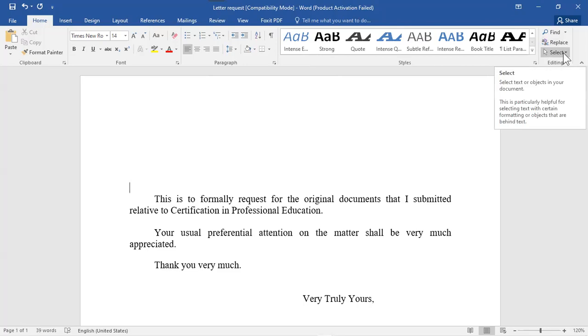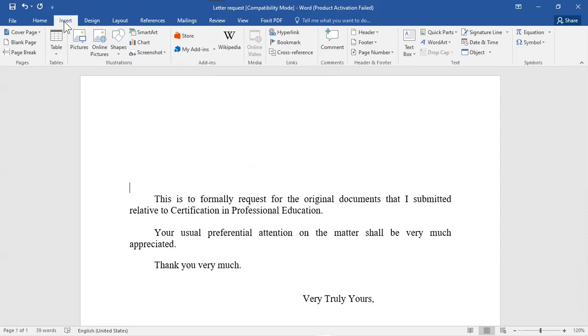Okay, and then this one is the select. This is particularly helpful, as shown on your screen, for selecting text with certain formatting or objects that are behind text. All right, so that's the Home tab. Now let's proceed with the Insert.